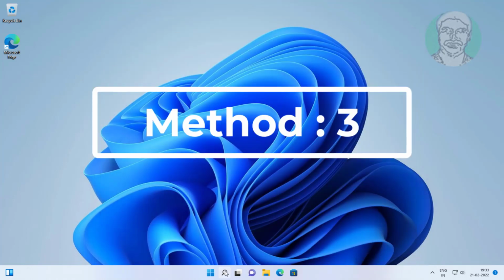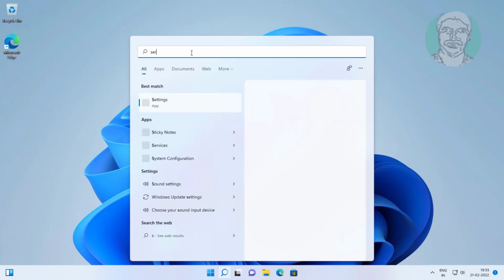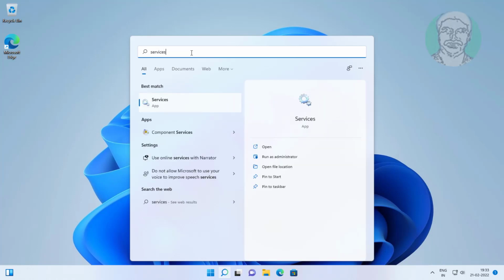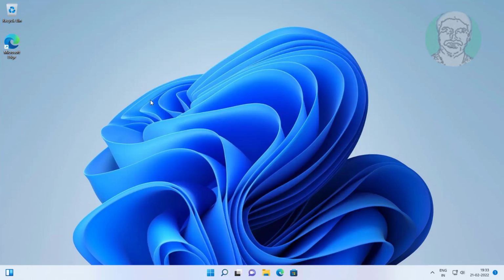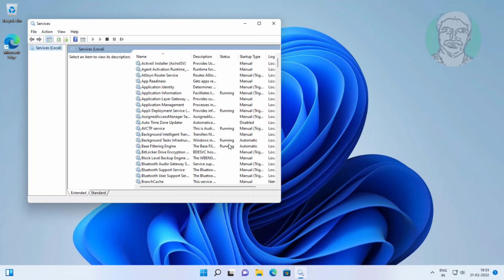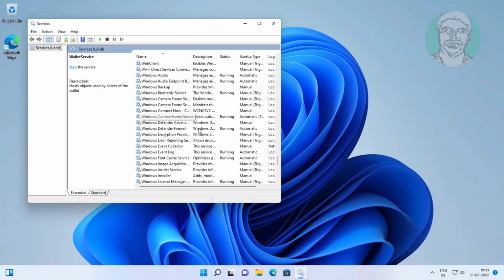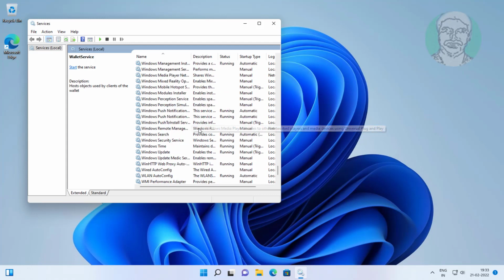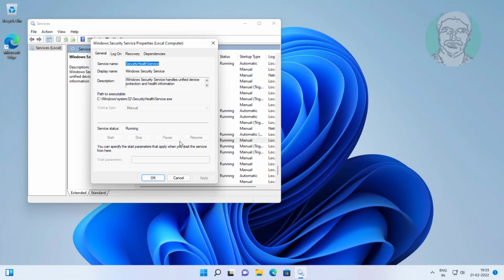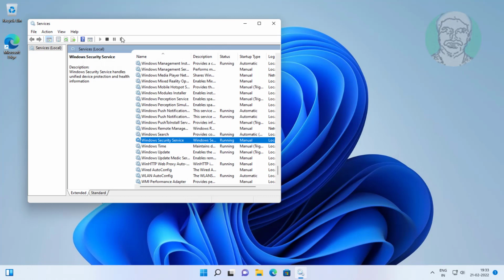Third method is type Services in Windows search bar, click Services. Open Windows Security Service. Make sure the service is started. If already started, restart the service.